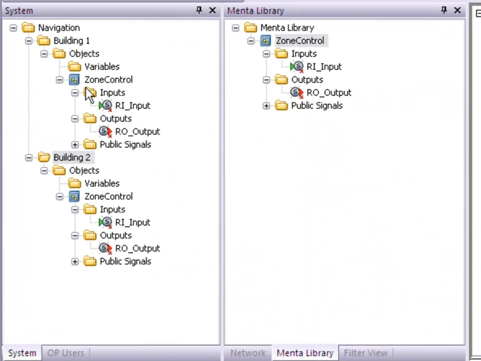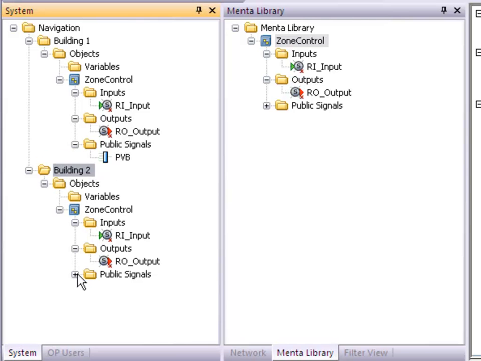And what will happen is that in each location where this Menta library object is instantiated, I will get the update. So I just edit my program in one place, but it will ripple down into all the places where I've used this program.